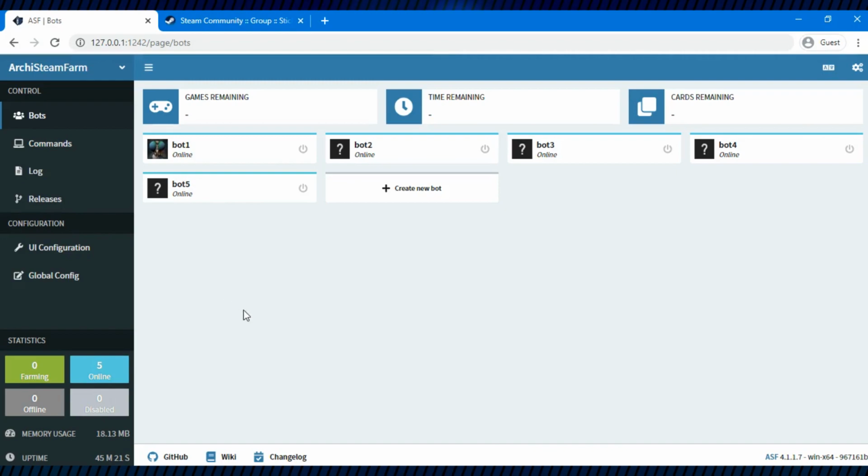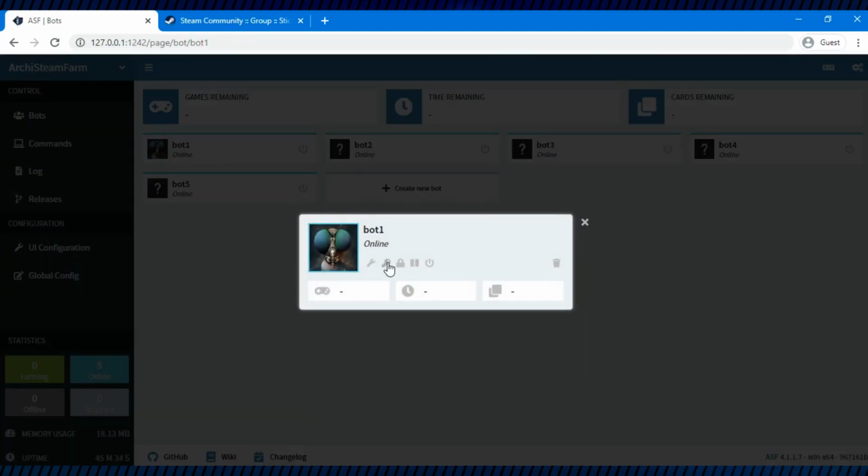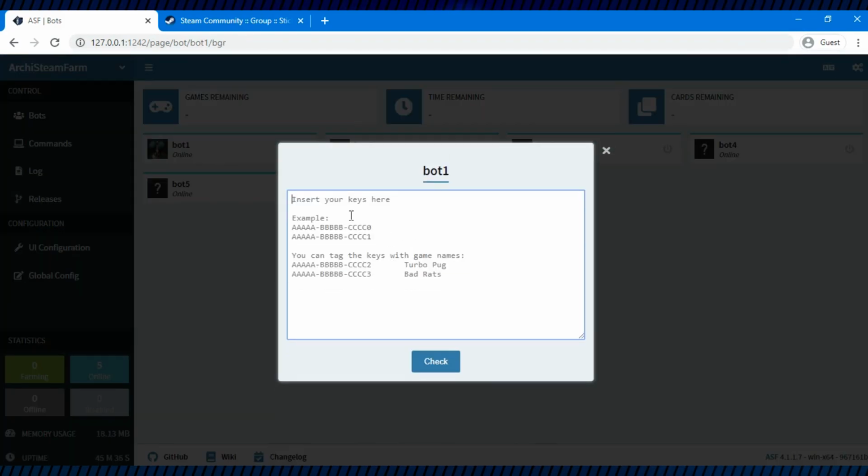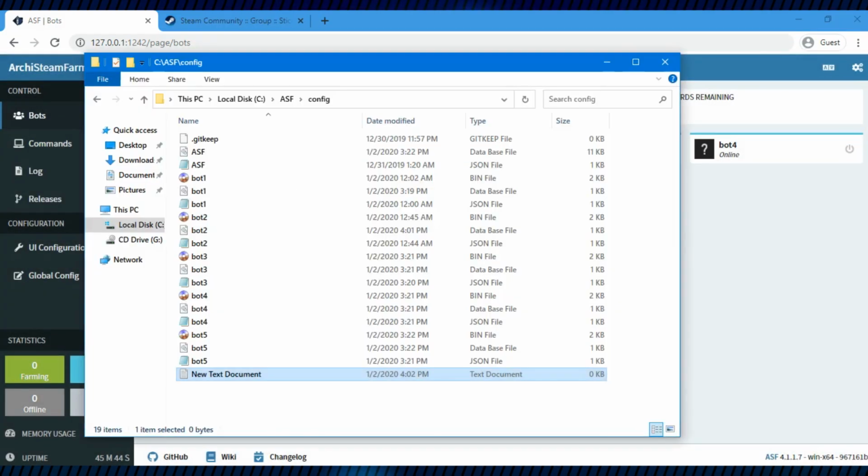Now let's talk about the functionality of this program. Background Games Redeemer. Keys can be activated here in various ways. The first method: in the user interface, click on the bot, then click on the key icon. Here you can insert any number of keys that will be activated on this Steam account.